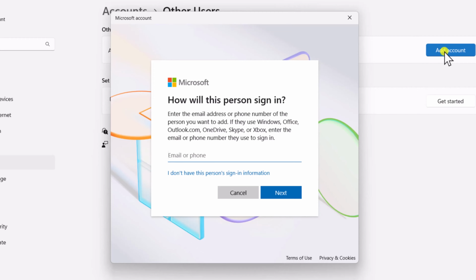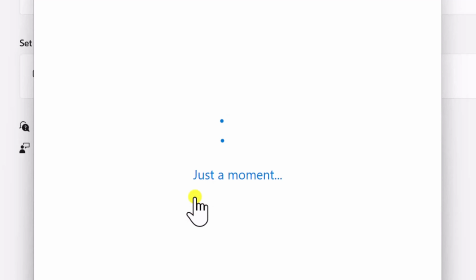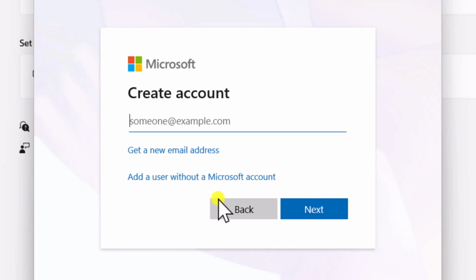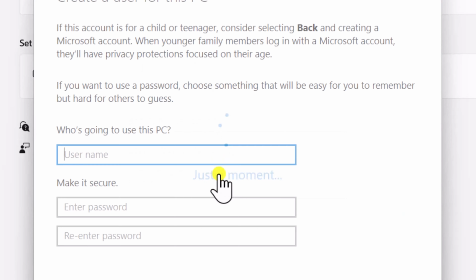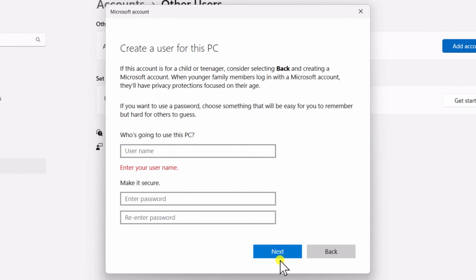For now, let me create a local account. Click I don't have this person's sign-in information. Select Add a user without a Microsoft account. Type the username and password, then click Next, and you'll have your local account. Afterwards, check if apps work in the new account.